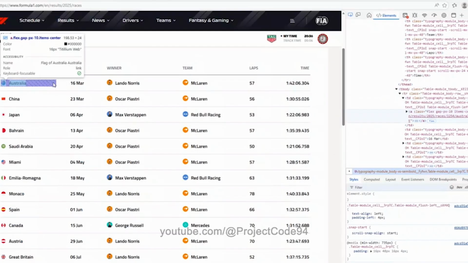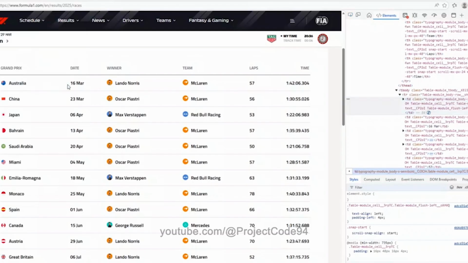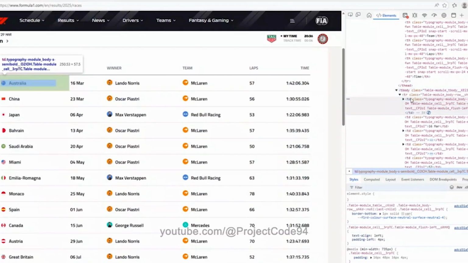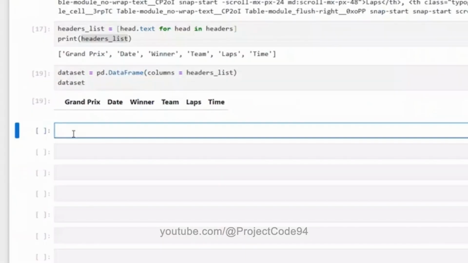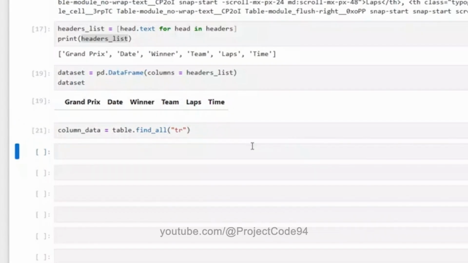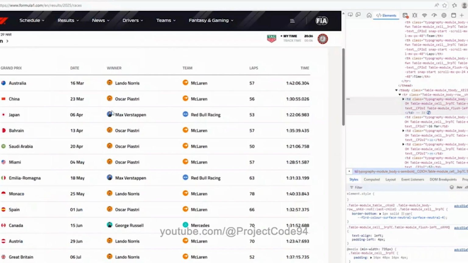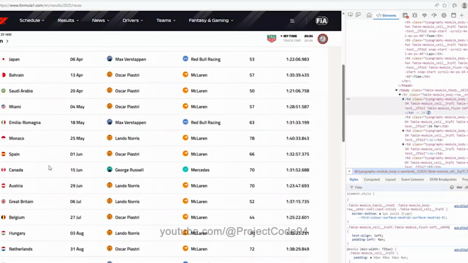With headers being created, now we need to extract the rows. If I hover above the rows, we will see that the rows are stored as tr. So let's name these rows as column_data, and we'll extract table.find_all within brackets tr. So these are the rows, but we need the exact data within those rows. That is this information: country name, date, driver name, etc.